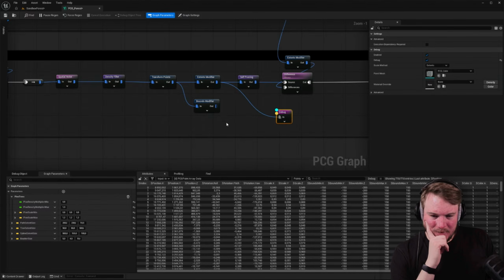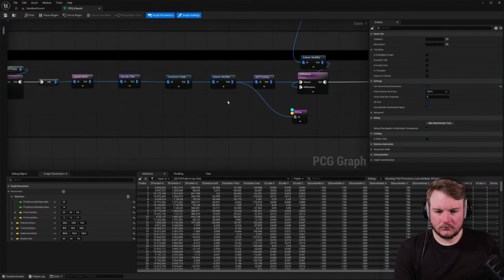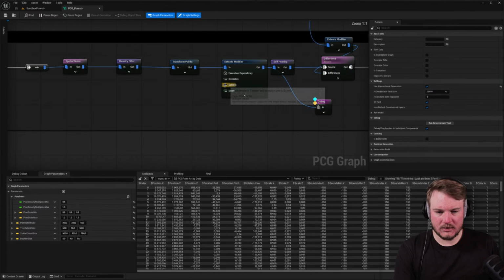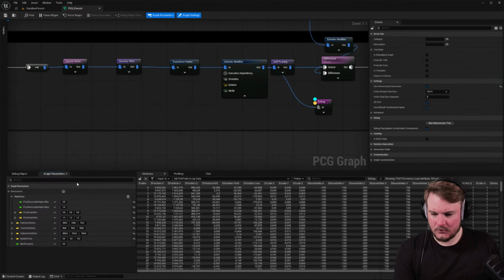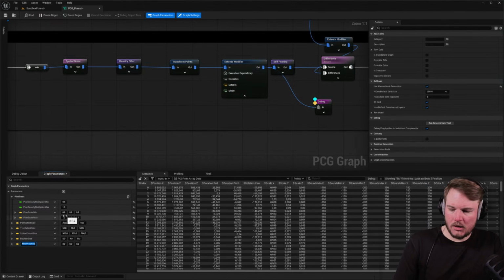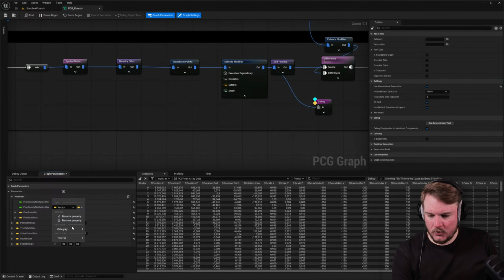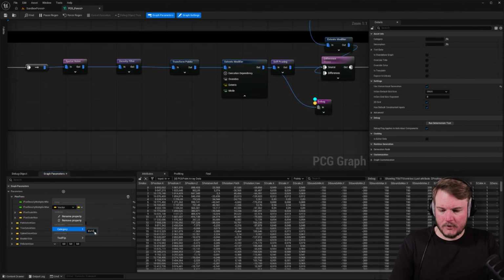That sucks. But let's not dwell on that. Instead, how about we do this? Let's expose these. Create parameter. Let's make it a vector. Let's call it fur extent size. And also add this to a category: fur trees. There we go.